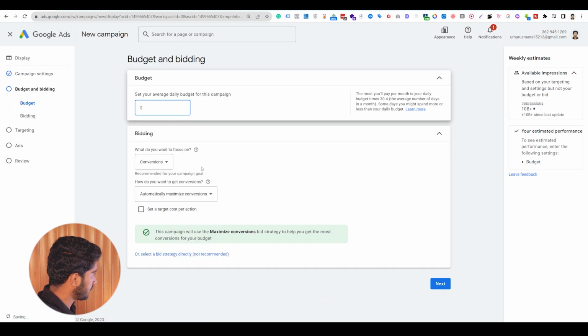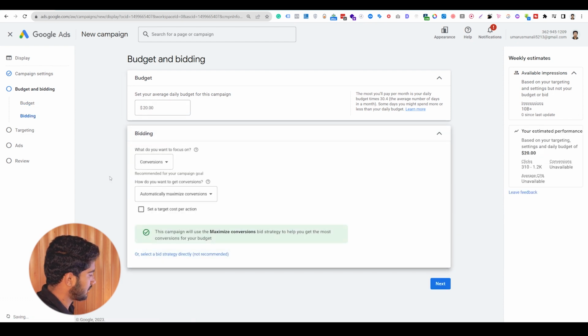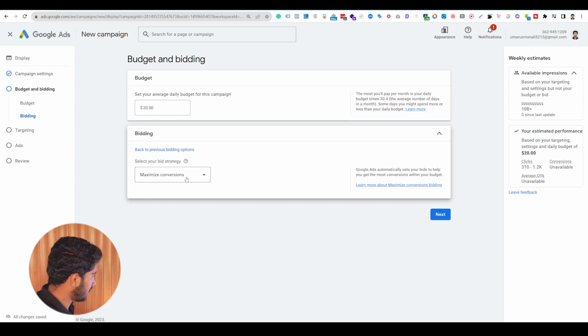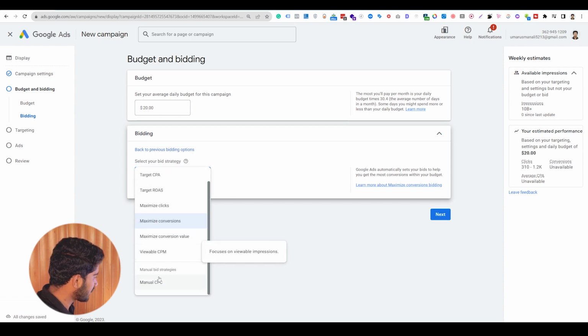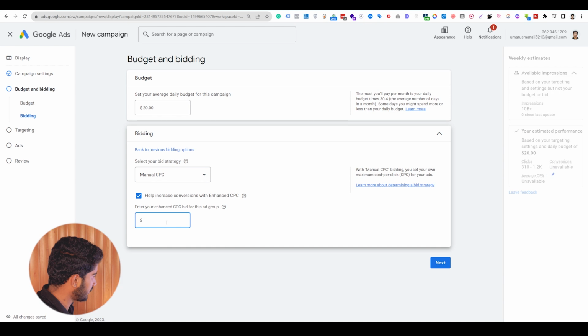So let's hit next, and in the daily budget I will select, let's say, $20. And then in the bidding section, as we don't have any conversions set up right now in our account, I will just click here and select a bid strategy directly. So I'm going to select manual CPC and I will give it 20 cents. We can say 15 cents. And now let's hit next.